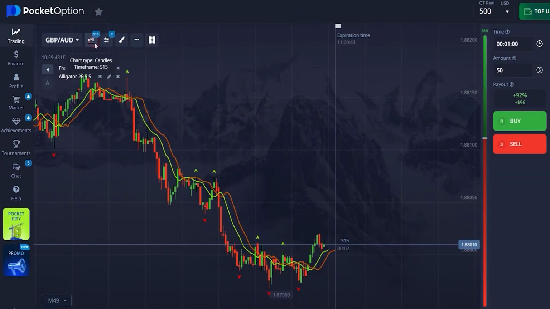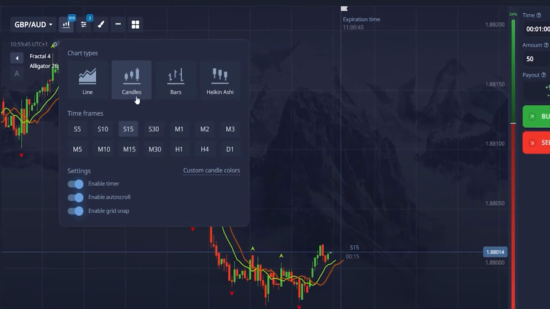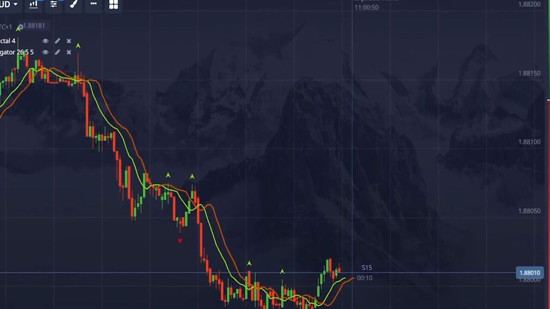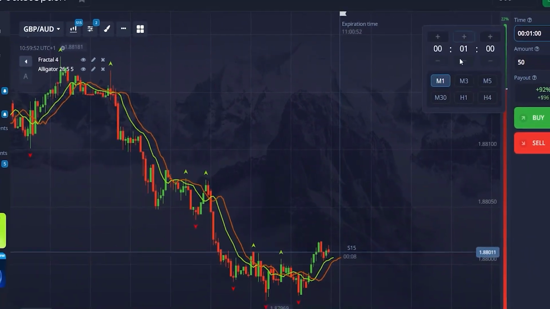So I'm going to be using the normal Japanese candlestick and I'm going to be using the 15 seconds candle time frame. Not only that, I'm going to be using 1 minute expiration time.